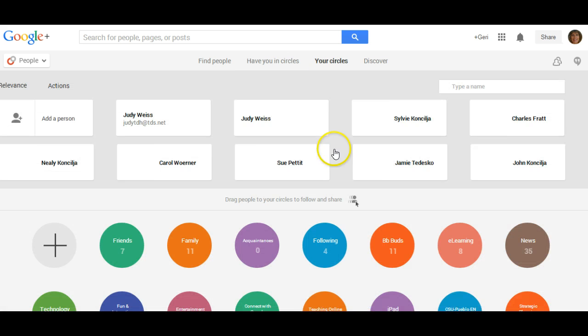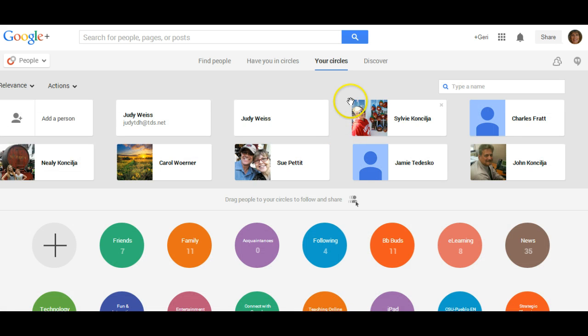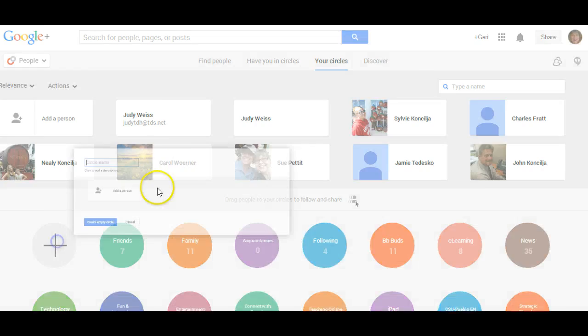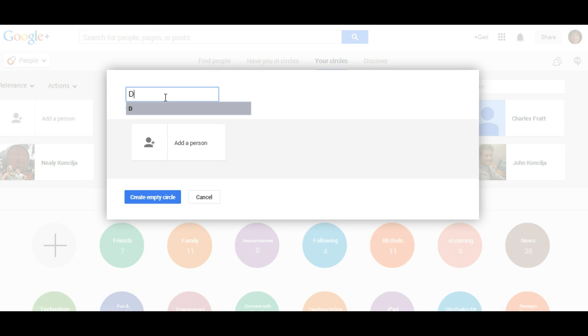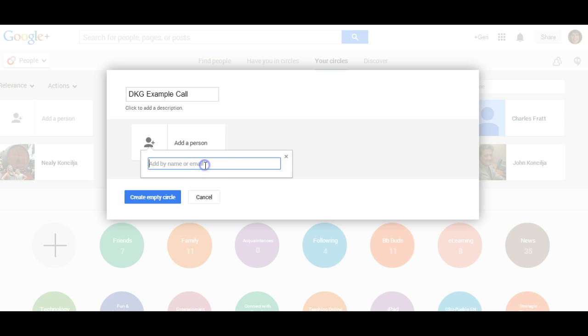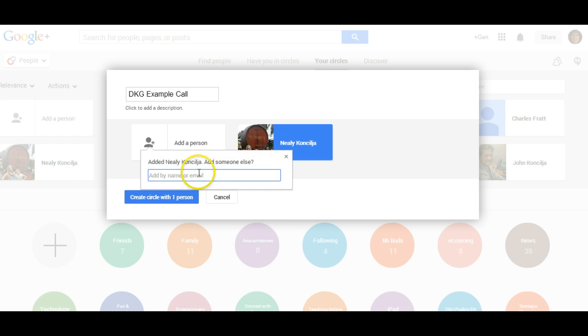So I'm going to click on Your Circles, and this is where you can go in and create a circle. I am going to create a new circle for this tutorial, so I'll just show you that quickly. I'm just going to call this DKG example call. And then I'm going to add people to this circle. So we'll add Neely Concelia. When you type it in, it should recognize the address, and I can add her here.